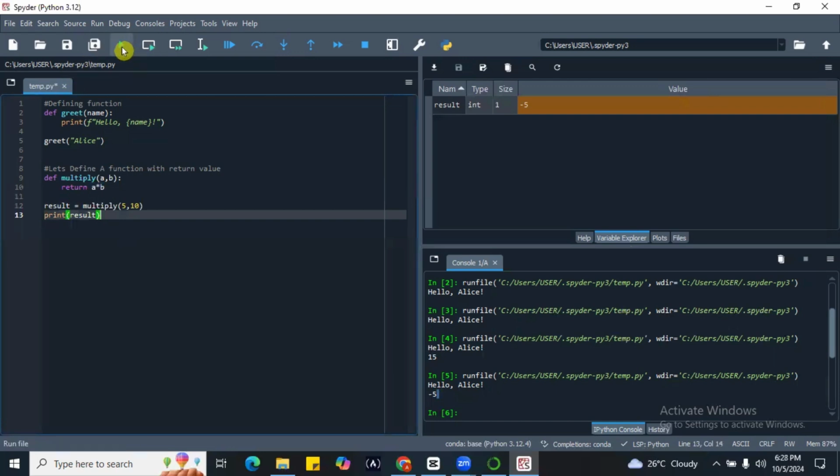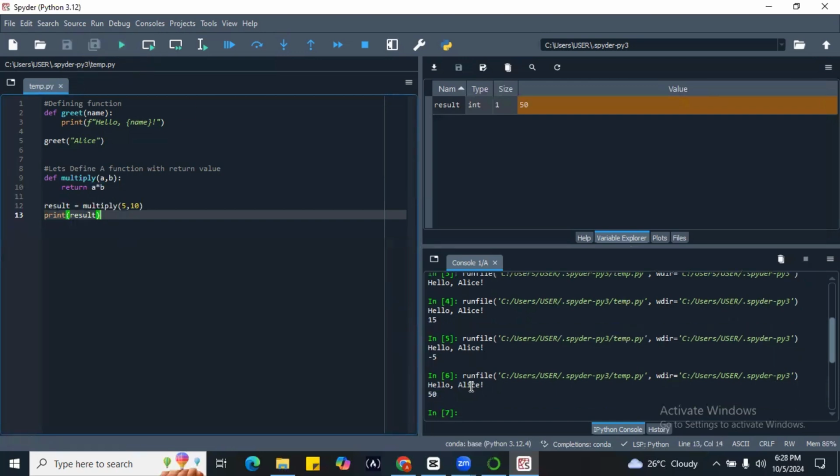And if we go ahead and run this, you're going to see that it multiplies 5 by 10, which gives us 50. That is what defining a function with a return value is.